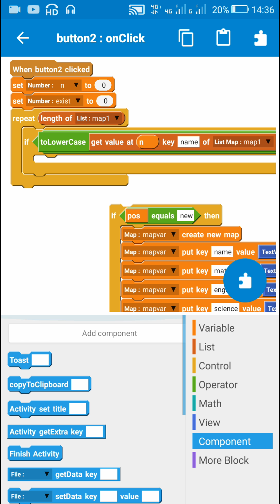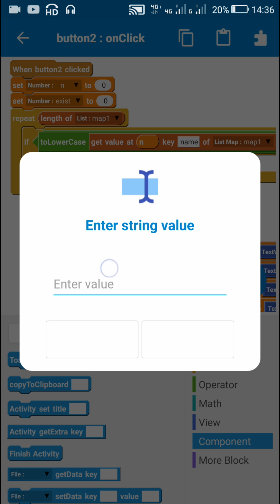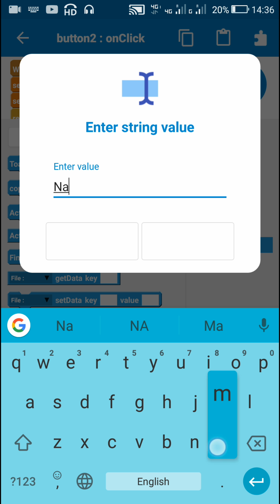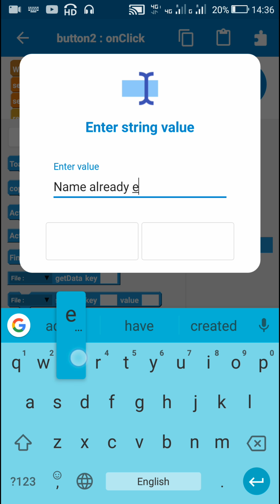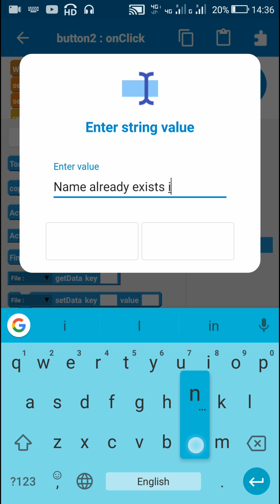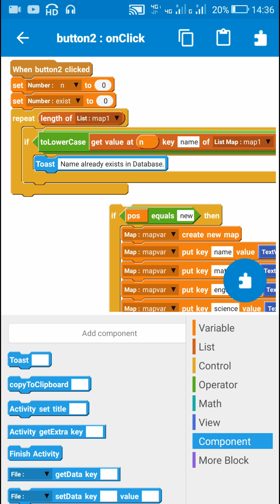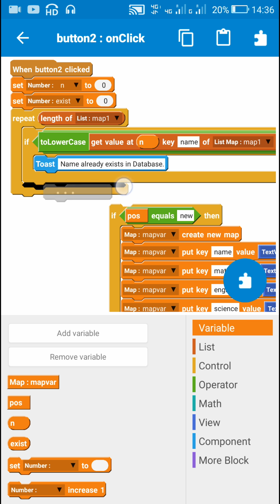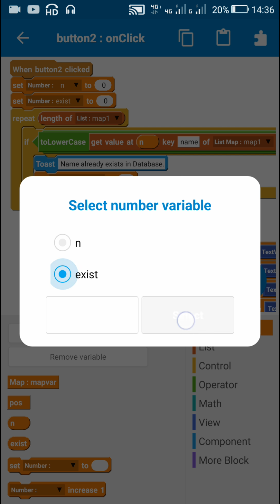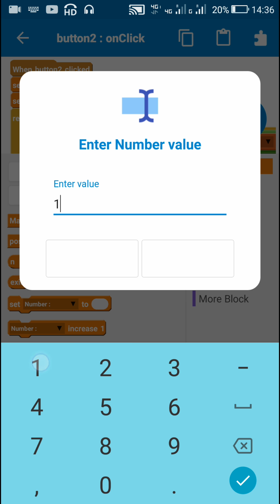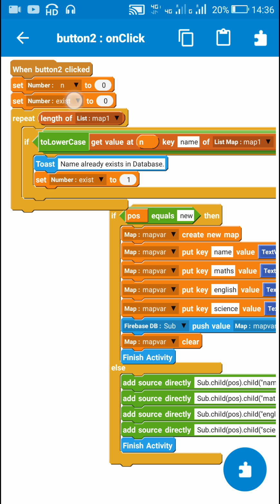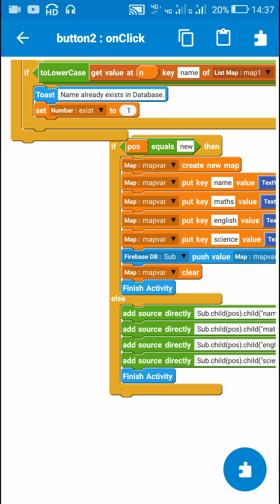I will use this block toast, and here I will write name already exists in database, plus I will also set this number variable exist to 1, means I will just change this number variable. Earlier it was set to 0, now I will set it to 1.